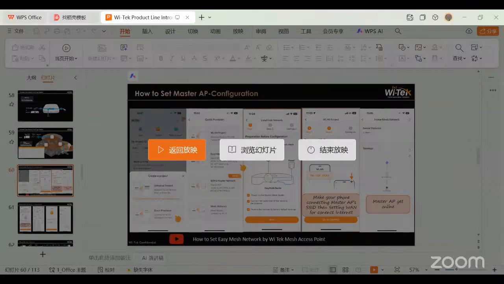Today we will explore portal authentication. We have built the network based on this topology.